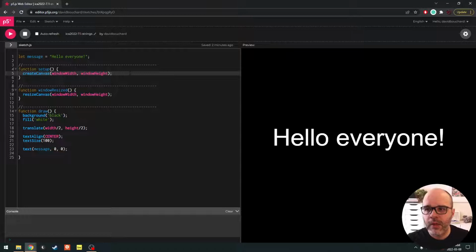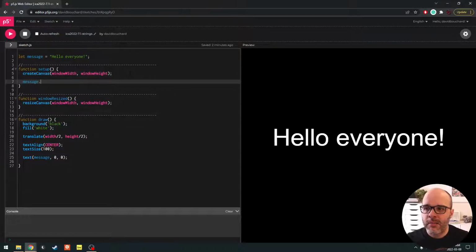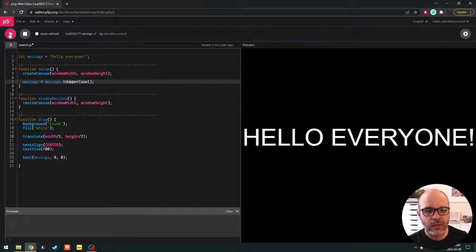So for example, I could go and say message to uppercase. Okay, and then if I run the code again, this doesn't change the message itself. I have to say message equals message.toUpperCase, right? Now what I'm doing is using a method of the string object.